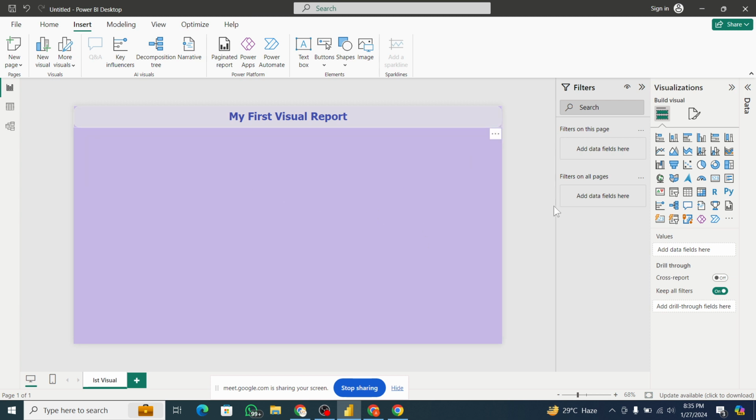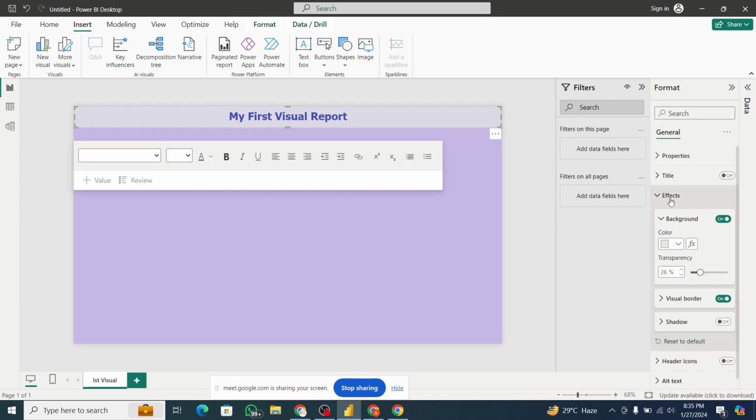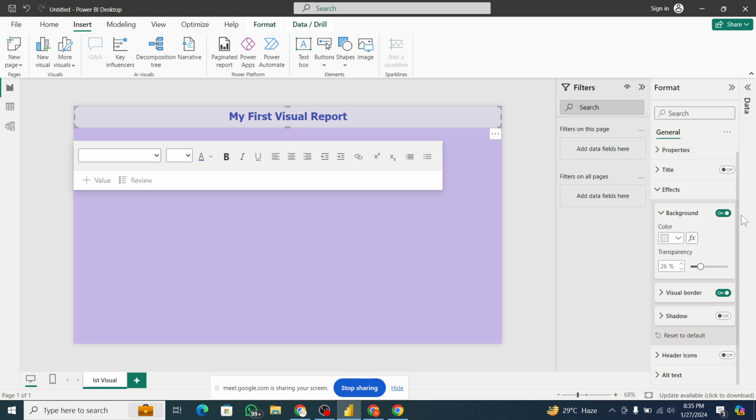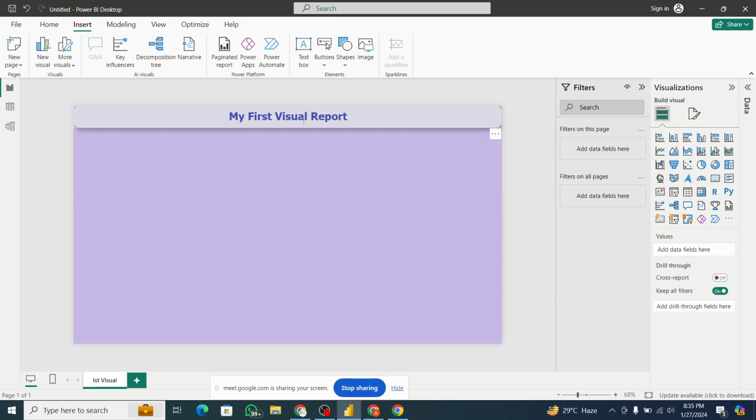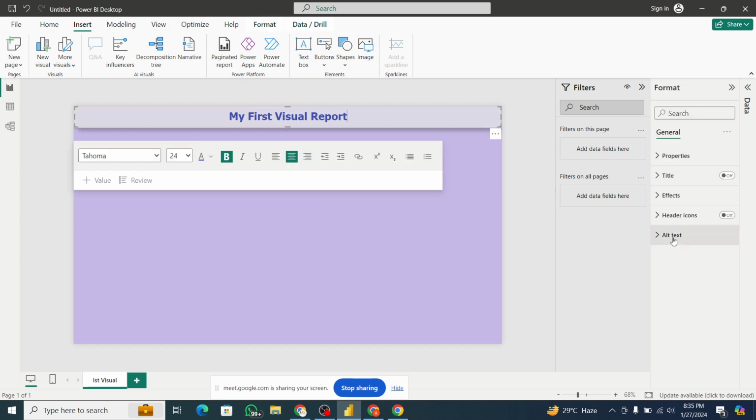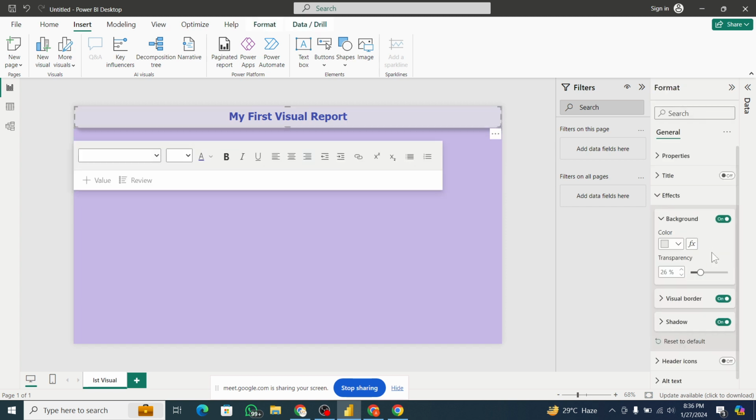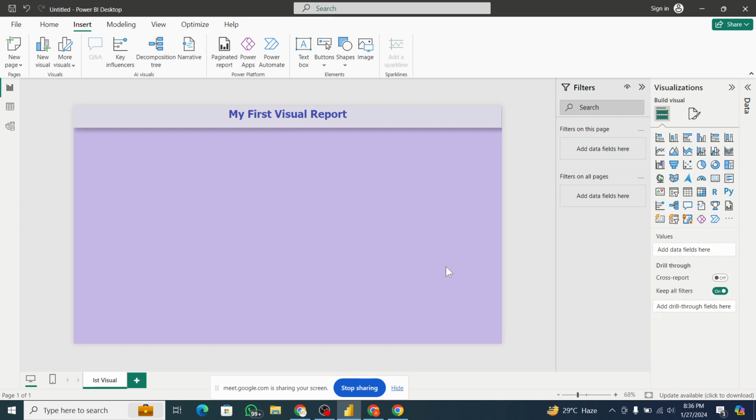Okay, let's see what else we can still do. I said I want to add a shadow. So let me scroll down. And right here we have our shadow. So I can turn on my shadow. And as you can see, automatically I have my shadow in the background. But I think I will remove the rounded edge. So let me come to effects. This visual border, let me just turn it off to return it back to normal. Let me see. Yes, I have it back to normal.